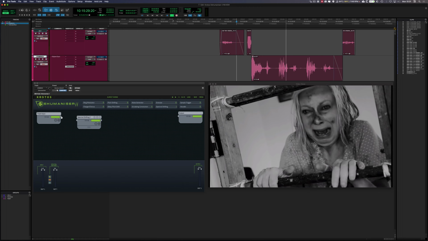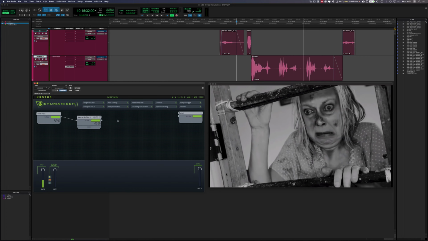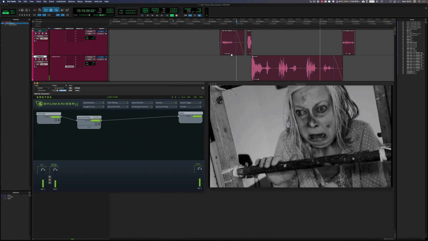So let's link the modules together. Input to spectral shifter to output.